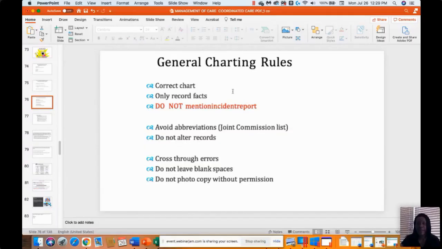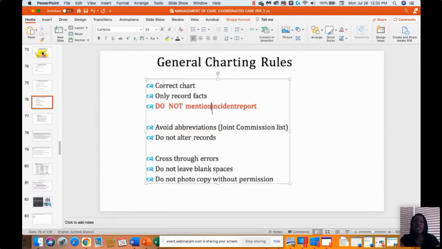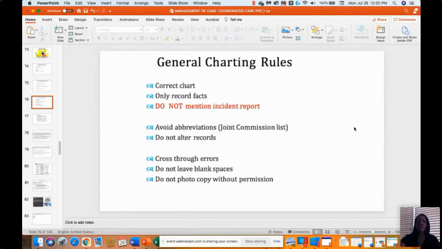And we're going to talk about not mentioning incident reports. This is important, that NCLEX question is never going anywhere. They're always going to ask you that question. We're going to talk about that in a moment.